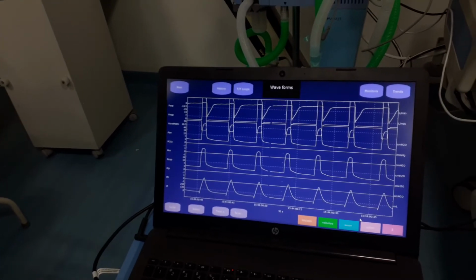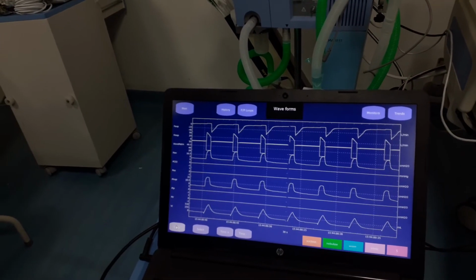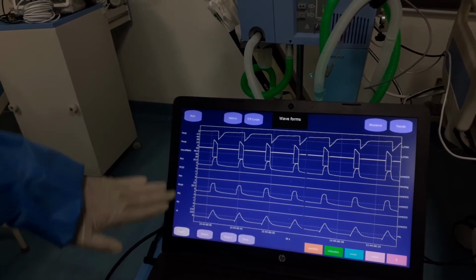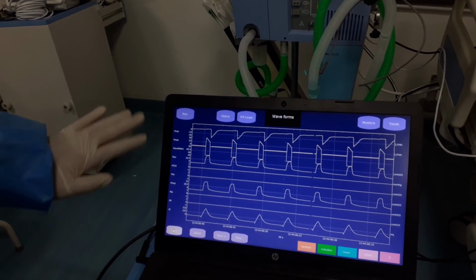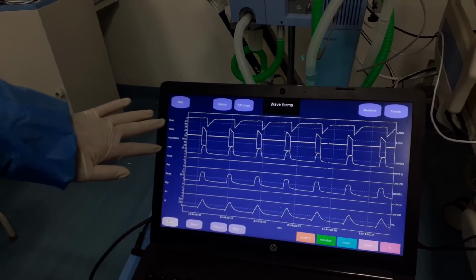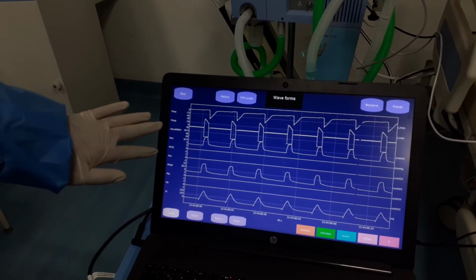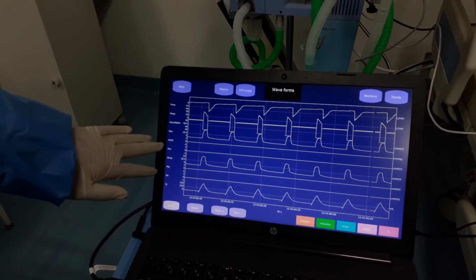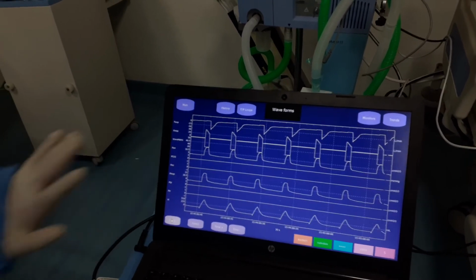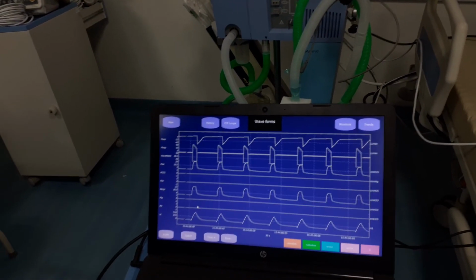If we want to see them, we have to click here, waveforms. Here we can scale it. We can get 10 waveforms, depending upon the patient. Right now we do not have any patient, so we are storing only the flow expiration and flow inspiration waveforms, depending upon whether it is a spontaneous or non-spontaneous type. Then the end tidal CO2, pressure and tidal volume waveforms.